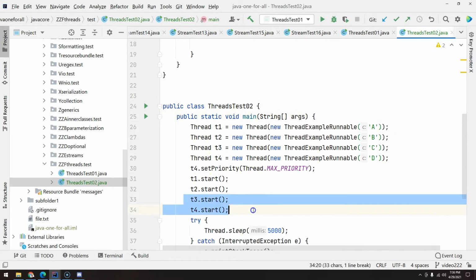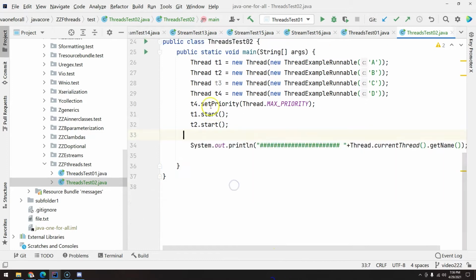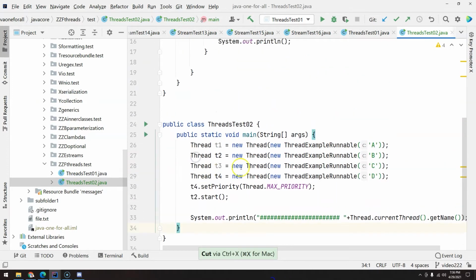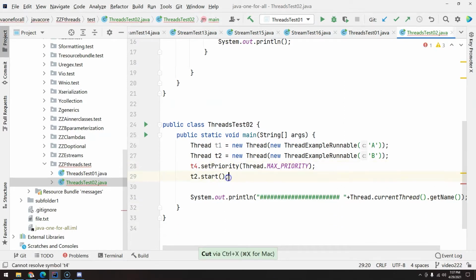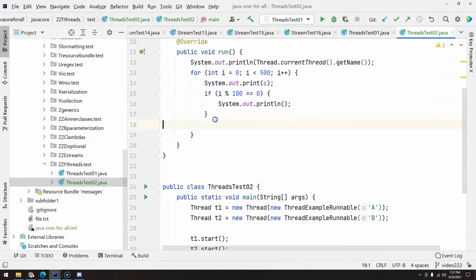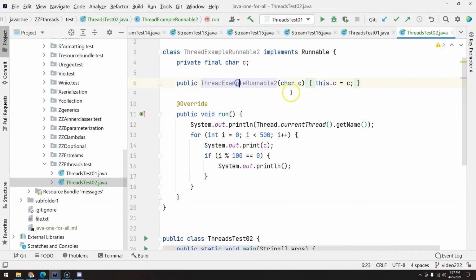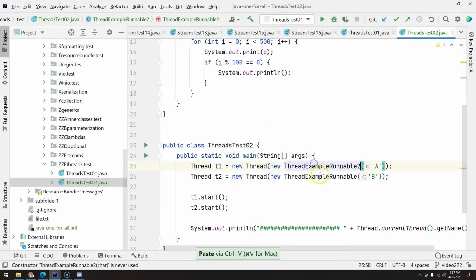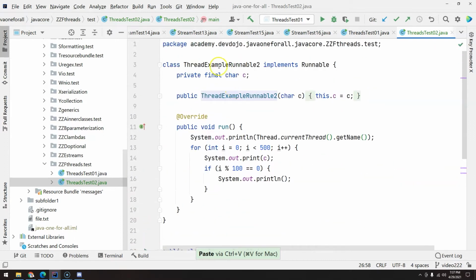Let's remove everything here. I'm just cleaning up the code so we can focus on what we are trying to learn. And you can remove this one and this one, and Control D. There you go. So we have only 2 threads. We are starting 1 and 2. And here we have the thread runnable example. So I'm going to copy this one and use it here. Now we are actually using this piece of code.